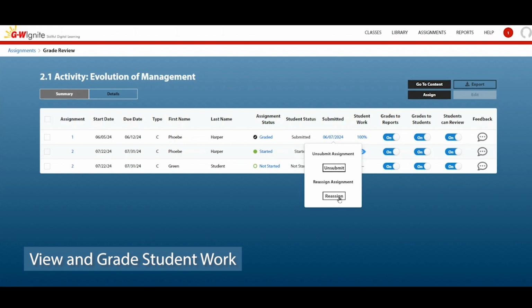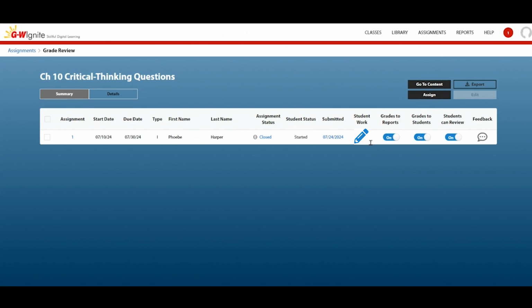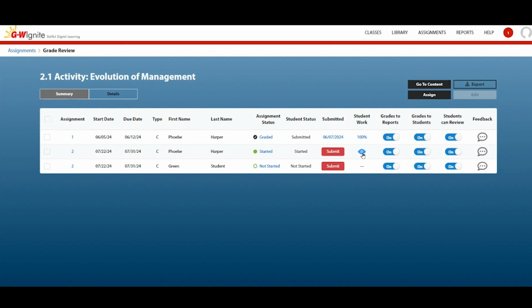The Student Work column displays the student's results. For assignments requiring manual grading, a pencil icon will appear once the assignment has been submitted. Click this icon to access and grade the assignment. The eye icon allows you to preview the student's work before submission. This is useful for reviewing their progress and addressing any questions they might have.